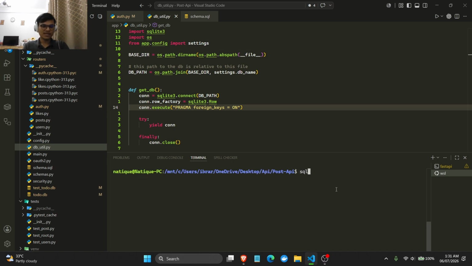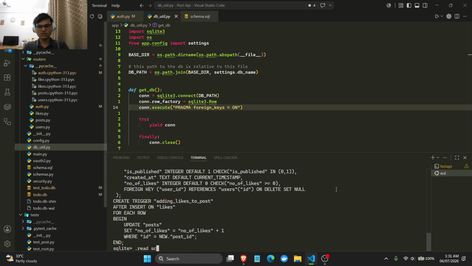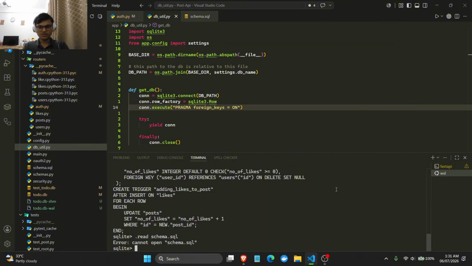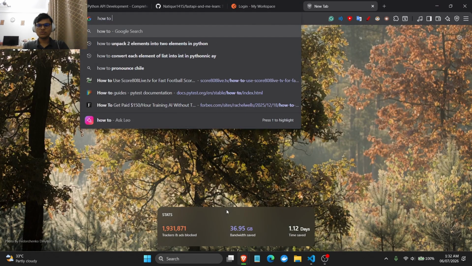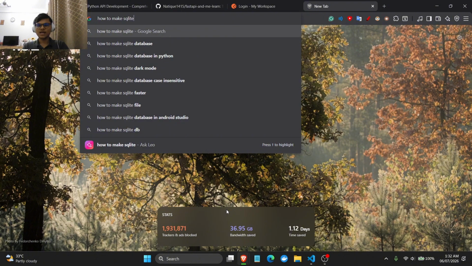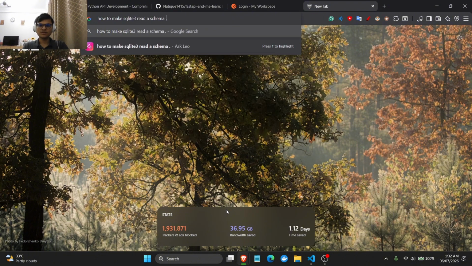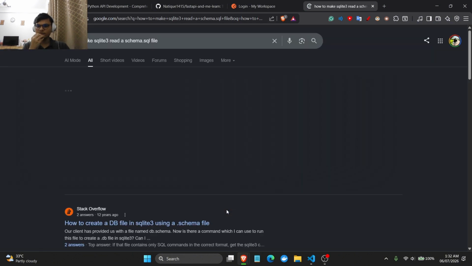What I mean by that is if I do something like sqlite3 app todo.db, and then .schema, and then .read schema.sql. It cannot open it. How do I make SQLite read a schema file? I think that's how you do it, right?